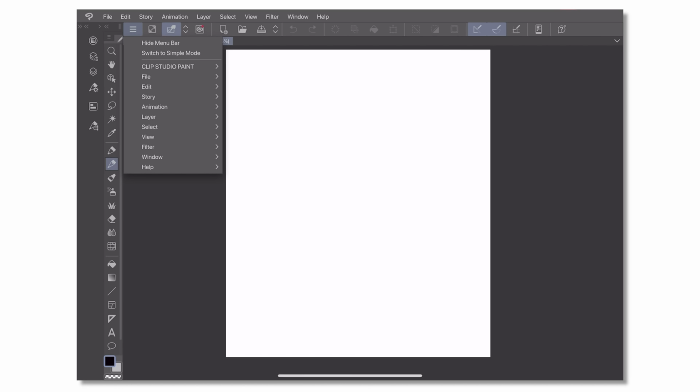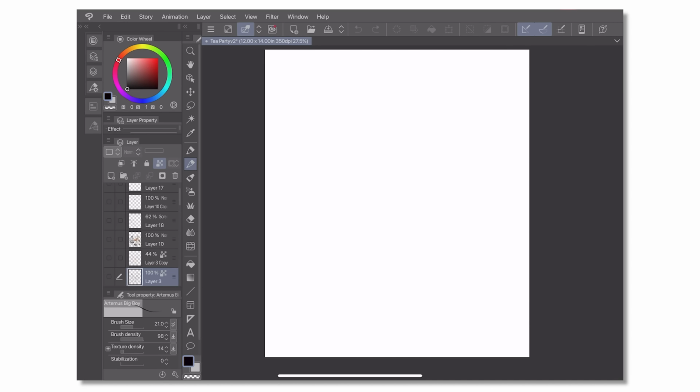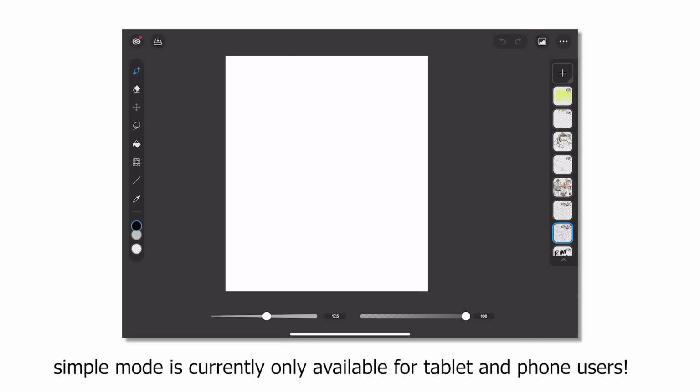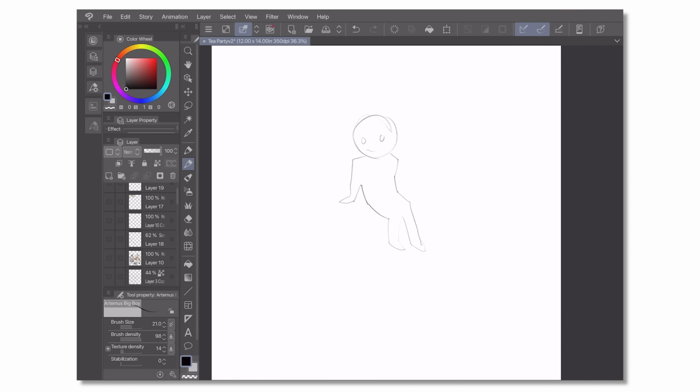Okay, now that you have your canvas, if you're feeling a little worried about all the different tabs and features, if you are on your phone or tablet, you can easily switch to the simple mode. Don't worry, you can always switch back to the studio mode if you need extra tools, but this simpler interface can help you a lot in getting started or when you're really trying to focus on the painting and not get distracted by all the tabs. And once you have everything set up, you can just start drawing and planning out your painting.